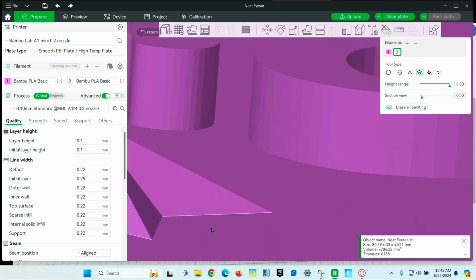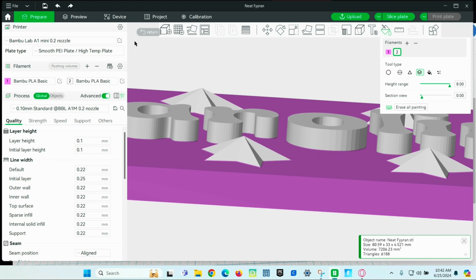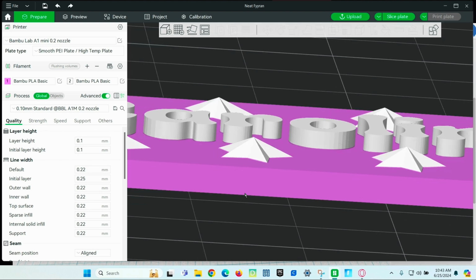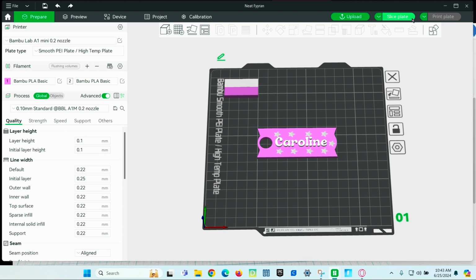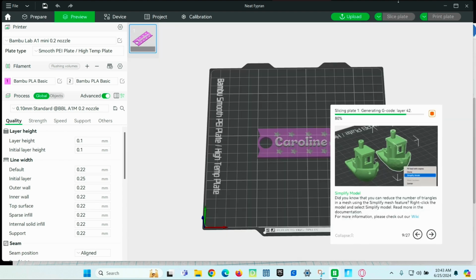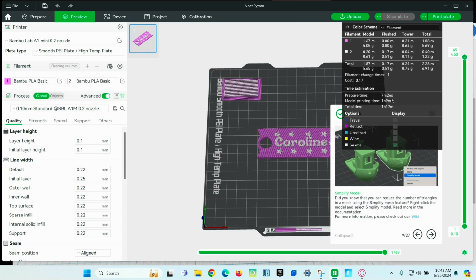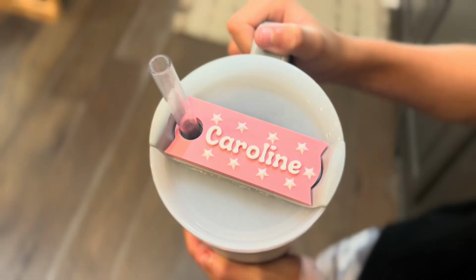And then you're going to zoom in and then try to get to the very bottom of the second layer. Press return. And then it should look a bit like this. And then click slice plate or slice all, whichever one. And it's going to take about an hour, 17 minutes. So now I'm going to show you what it looks like when it's done. And here it is when it's done.